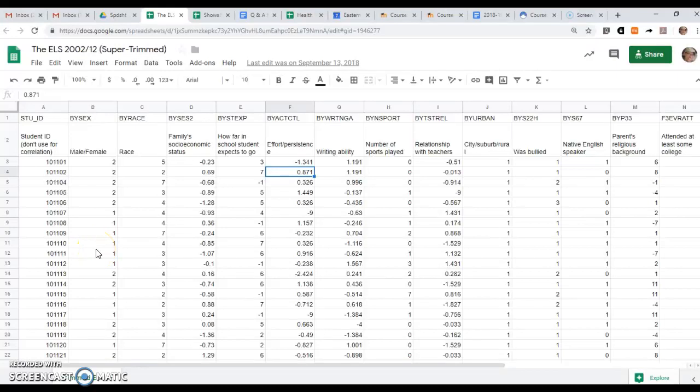Welcome to the ELS. The ELS was my closest friend for about a year and a half, maybe next to my wife. When I was doing my dissertation, this was the data set that I used. So I became very familiar with it.